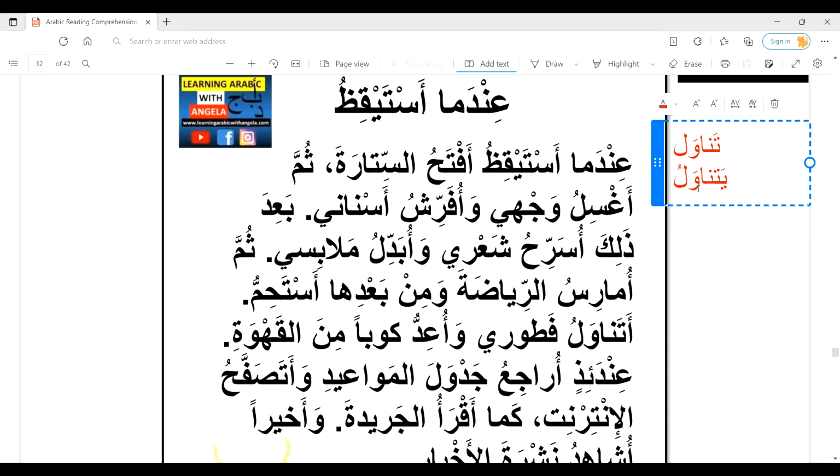وأعد كوبا من القهوة. أعد means I prepare or I make something. From verb أعد يعد. To make or prepare something. And I can say أصنع, I make, كوبا من القهوة. I make a cup of coffee. So different ways of saying I make or I prepare a cup of coffee.